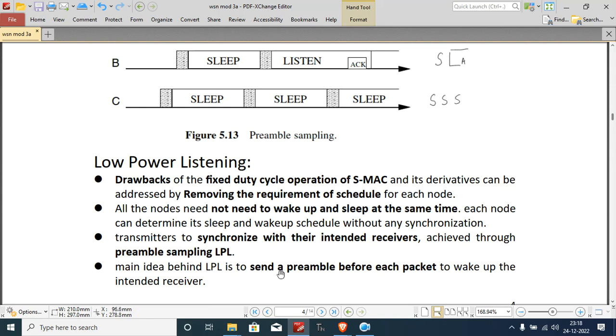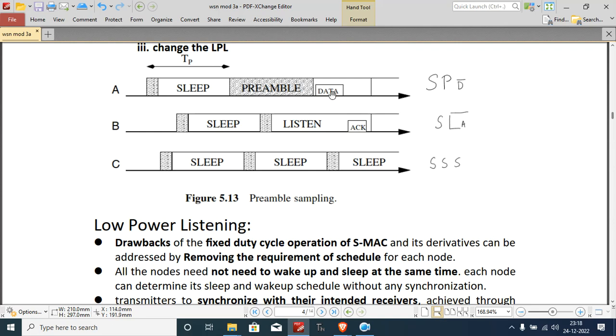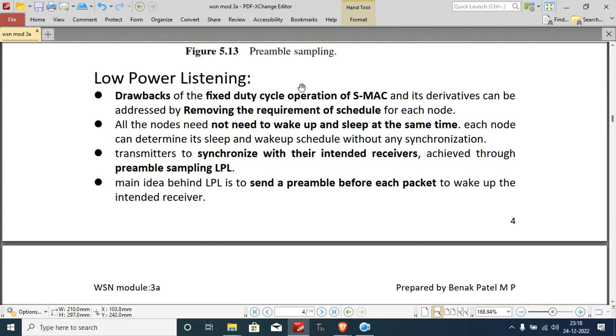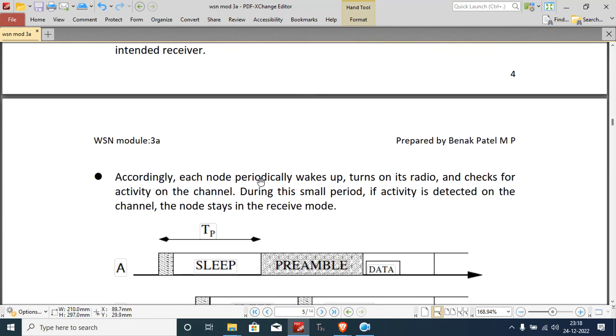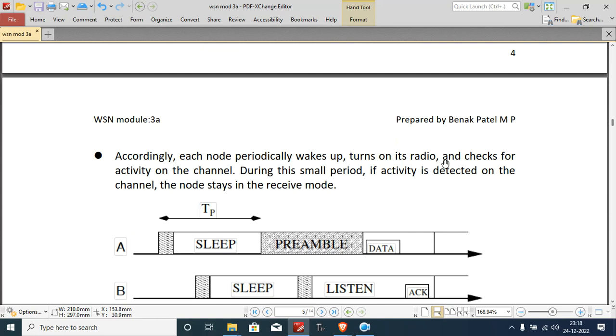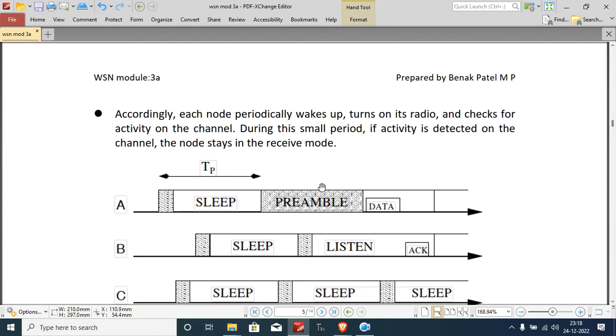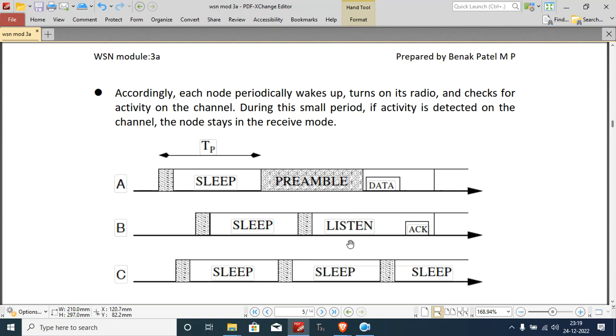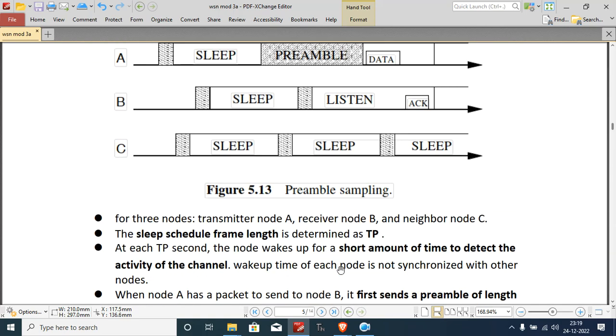The main idea behind low power listening is to send a preamble before each packet to wake up the intended receiver. So before we transmit data, this preamble is a must in Berkeley MAC. Accordingly, each node periodically wakes up, turns on its radio and checks for activity on the channel. During this small period, if activity is detected on the channel, the node stays in receive mode. So if there is any activity when it wakes up, and the activity here is the preamble, then the node will enter listen mode, or else it continues to be in sleep.